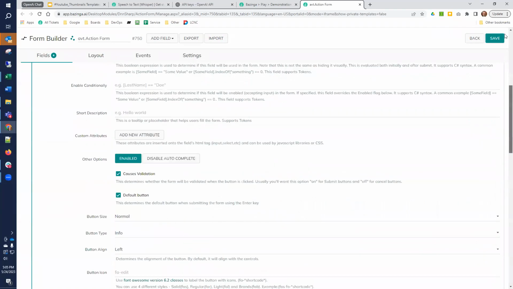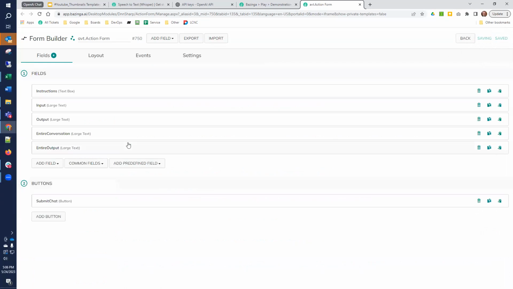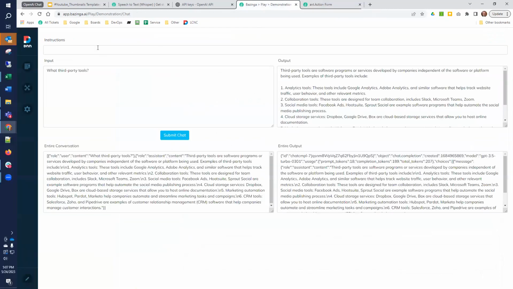While we're talking about instructions, let's take a look at that. Let's change the initial value of instructions to be, you are a chatbot for PlantAn. Provide helpful information in a humorous manner, always trying to convince the user to try a demonstration of the product. Since the instructions are wired to the chat action, they will influence how the chat action works. Here's where the instructions are wired to the chat action. Let's give it a try.